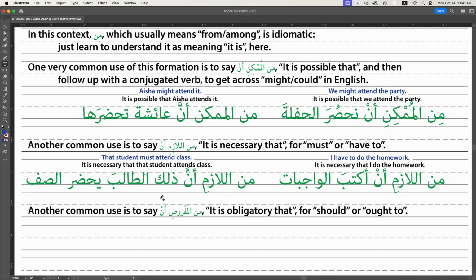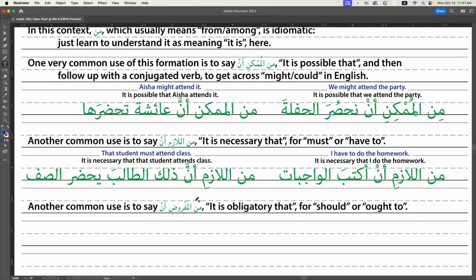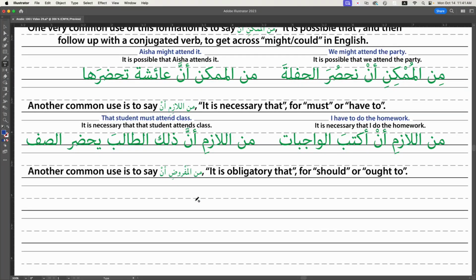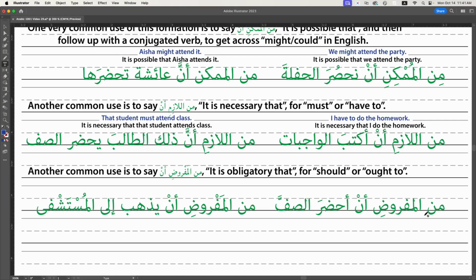You can use the phrase min al-mafrood an, it is obligatory that, and that gets across should or ought to in English. So min al-mafrood an ahdur as-saf, it is obligatory that I attend class. So in all of these sentences in Arabic, the subject is this kind of undefined it. Whereas in English, the subject is the person who might or must or should do the action.